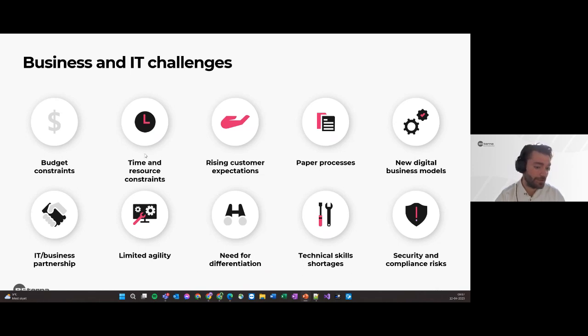We also always have a time and resource constraint, so we're always looking into big projects with a lot of manpower put into it. If we use low-code platforms, we can reduce the time spent on developing software. We can reduce the number of resources going into it, so that's also a really positive thing.